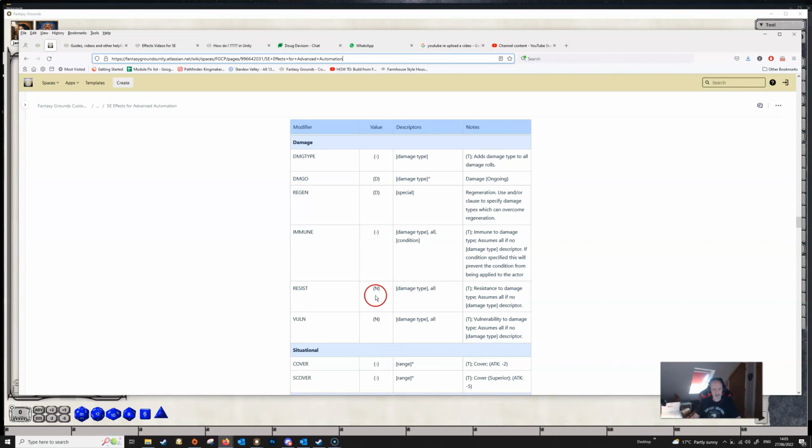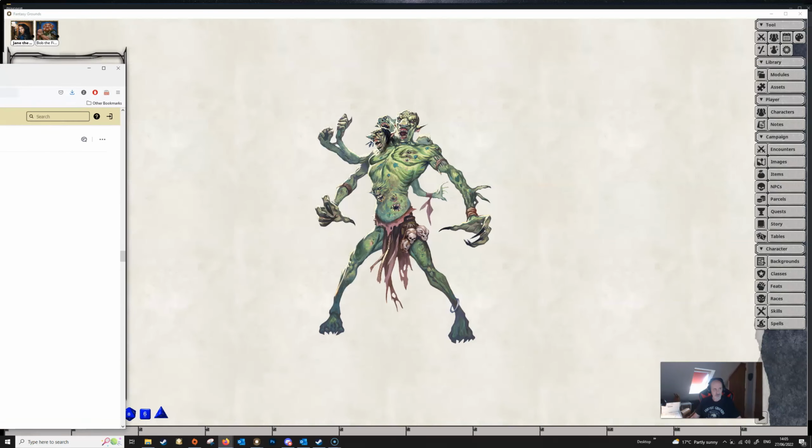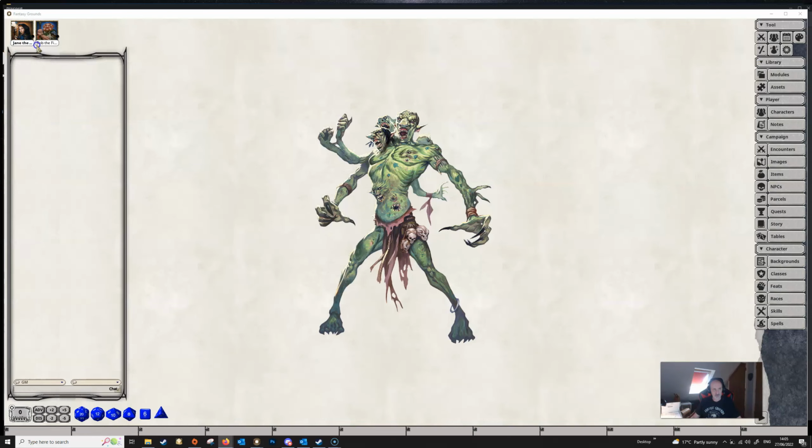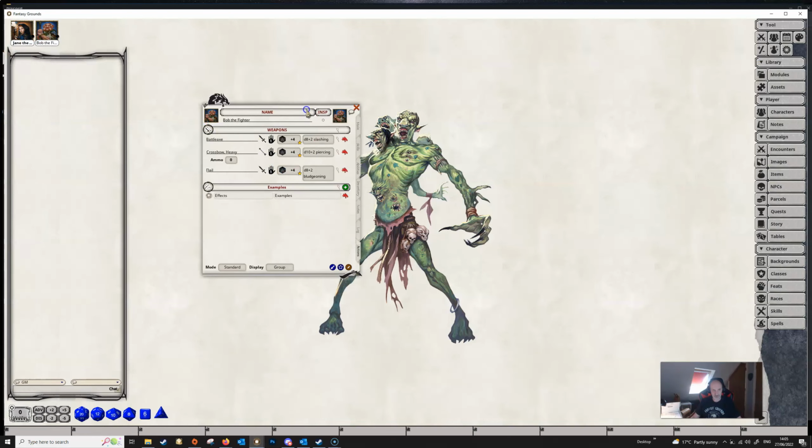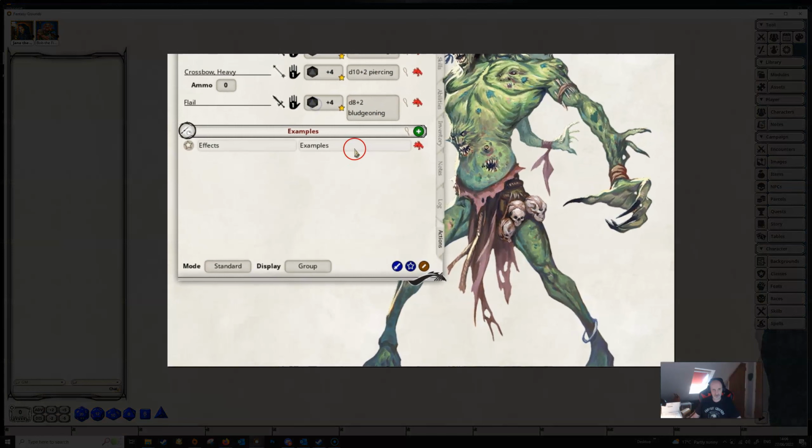The wiki is a good place to start if you're creating your own effects because there is some valuable information to be gotten from reading through the wiki article. So let's get Bob going, and we'll look at resistance first.